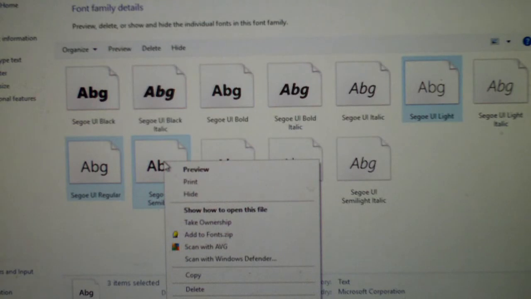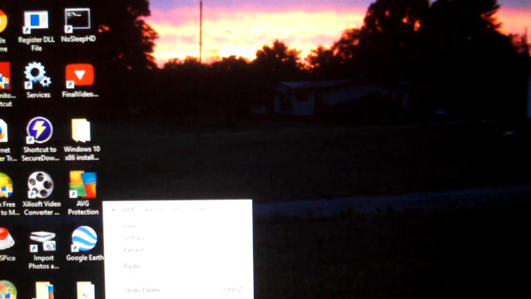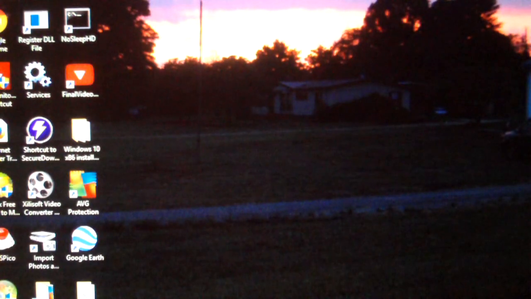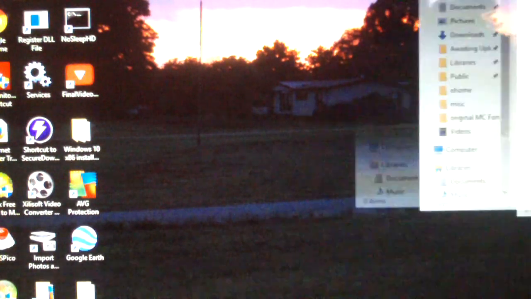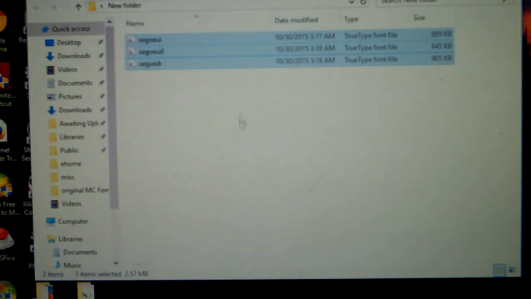So for example, I'll show you something here. You can right click and choose copy. And let's go and create a new folder here. Paste these files in here.